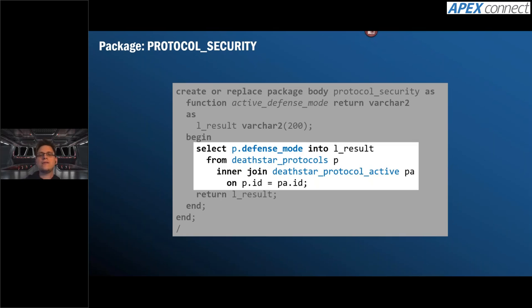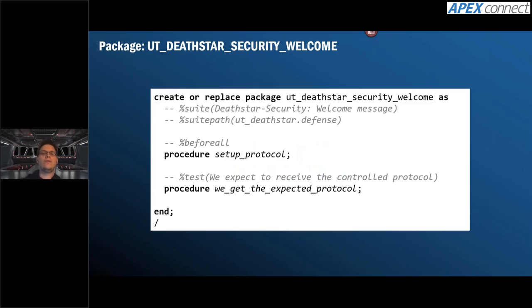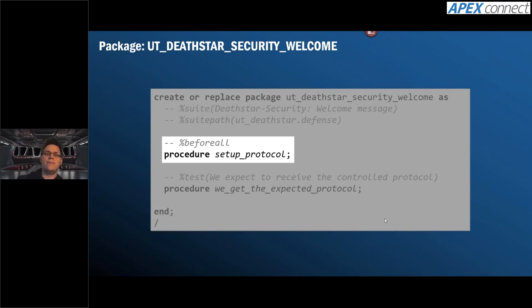And to do this, we start with a new test package. You see again the suite and suite path annotation. You see down below the test annotation and also a new one. Before all means that this procedure setup protocol will be run once before all tests of this test suite are run. So it's a great place to set up our database for all upcoming tests.